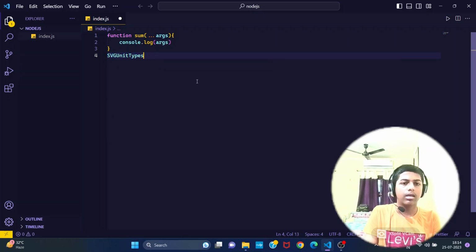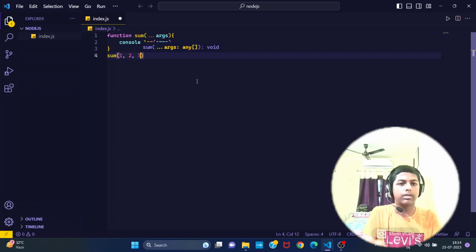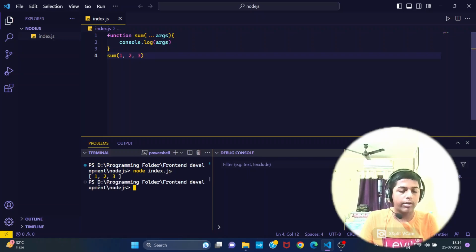I'll say here sum 1, 2, 3. I'm going to save that, and let's go to the console. Let's say here node index.js. Now you can see it's giving me an array which is containing the values 1, 2, 3 respectively.